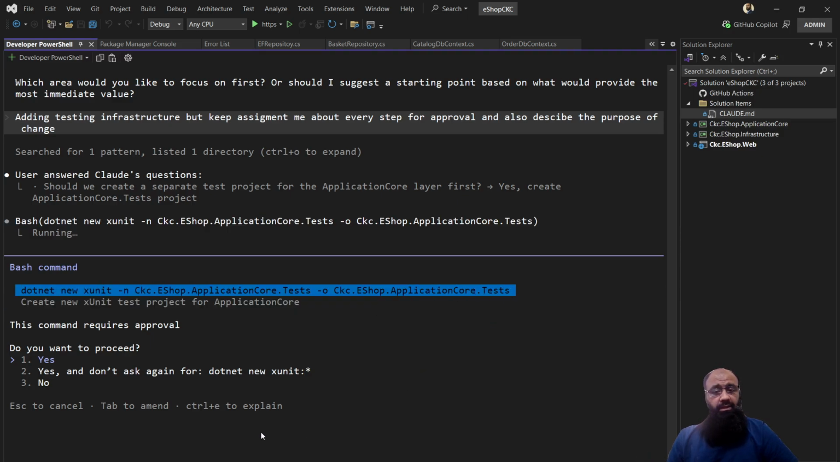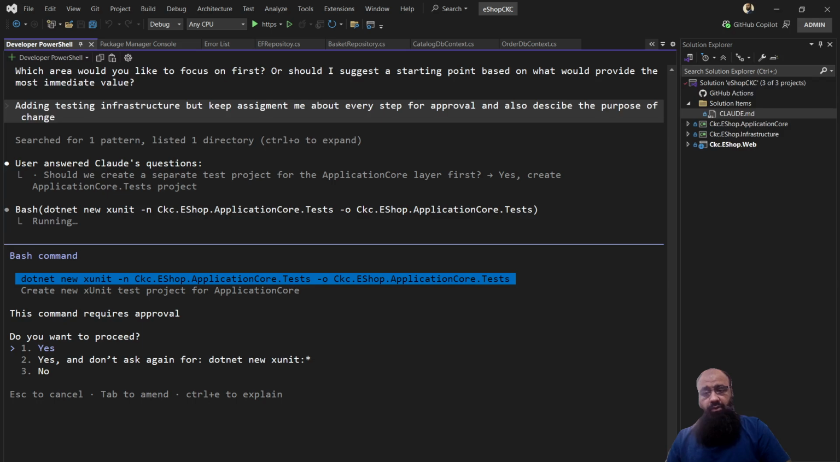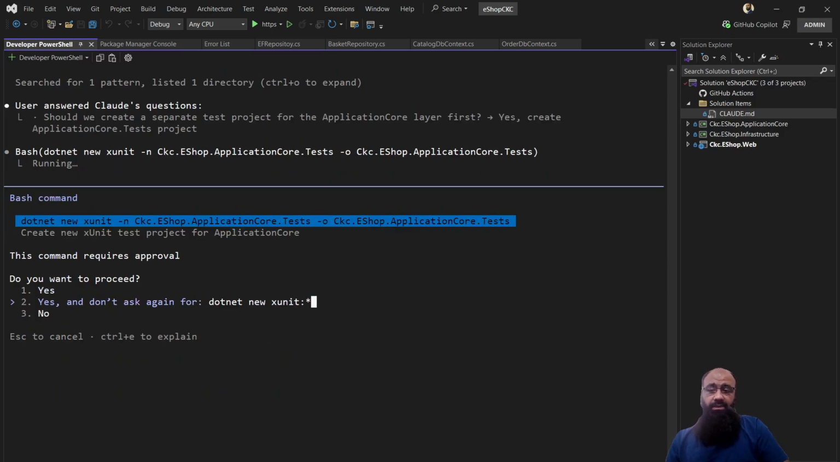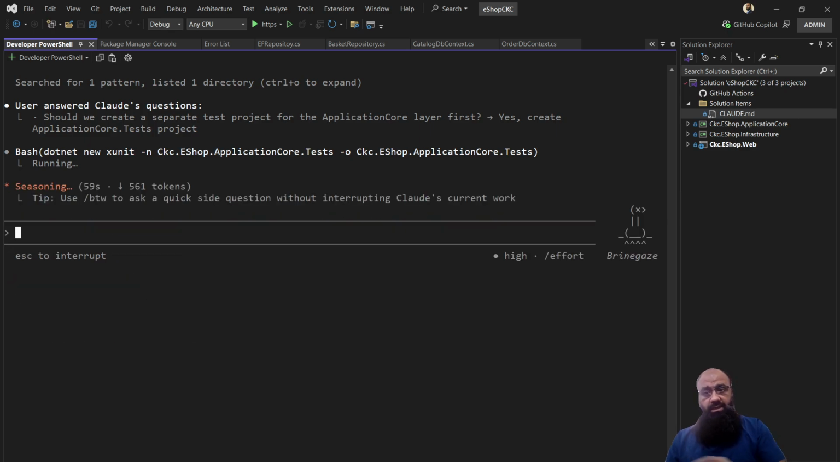And it's asking for an approval, so I'm going to approve it. One thing which I always follow is that I only use this yes one. I do not use the other, because if I use that, it will go on and perform changes which I might not allow, or it might not be asking me. So I don't want it to supersede me. So I'm using this yes. Let's see what happens.